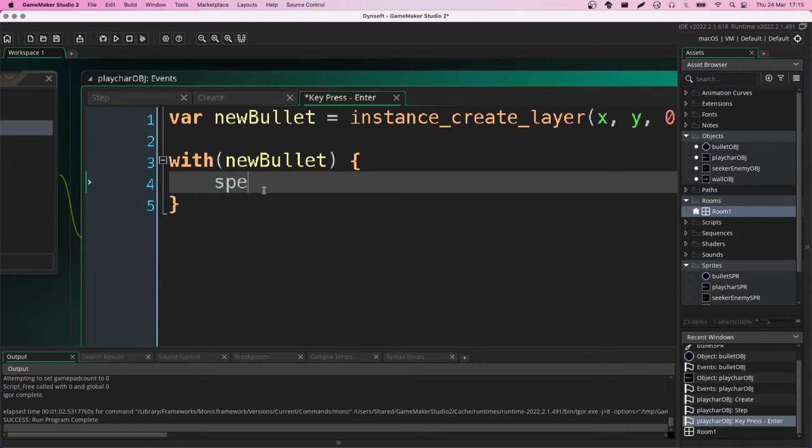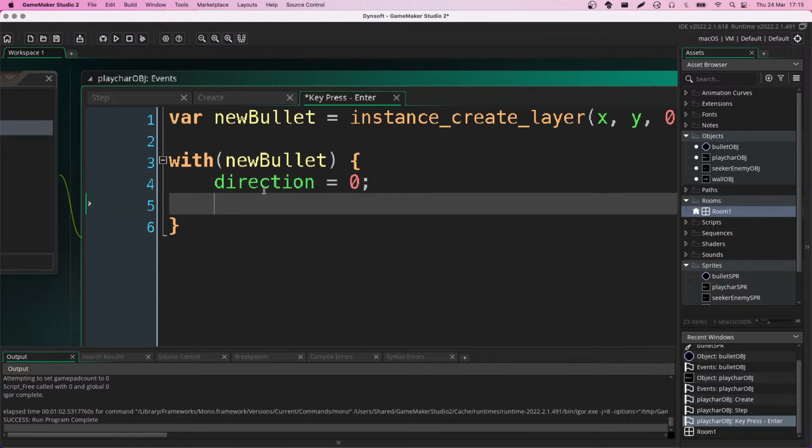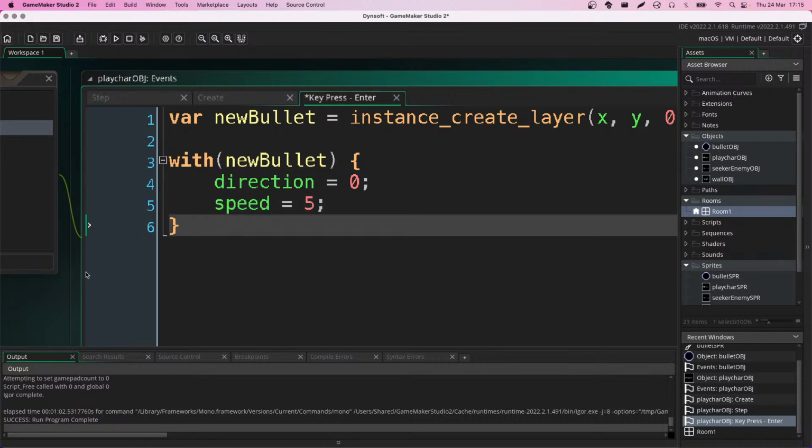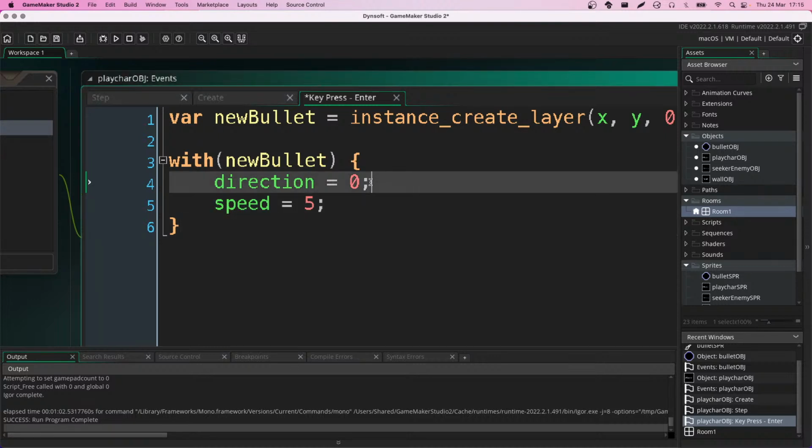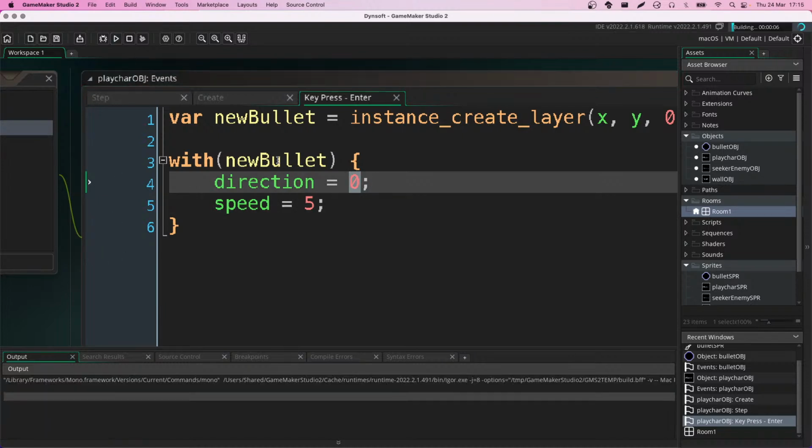But what we'll do first, we'll do direction equals... We'll just go direction equals 0 for now, because we haven't worked out our current direction. And we'll set the speed equal to 5. It might be a slow-moving bullet, but it'll still do something. So direction equals 0, speed equals 5. And later, we're going to come back and choose the right direction. But let's give it a go.